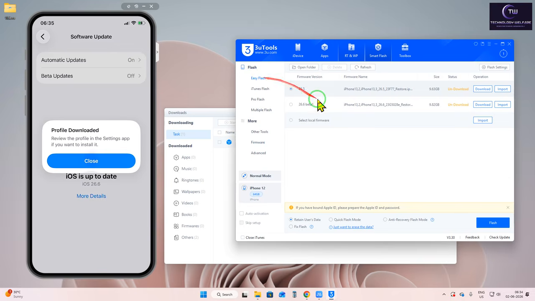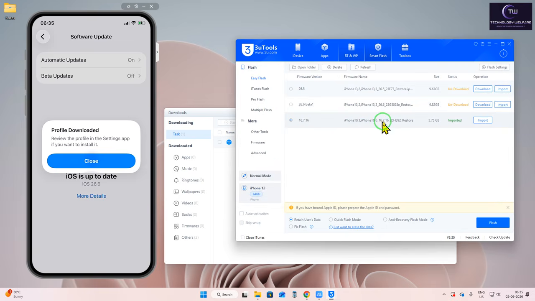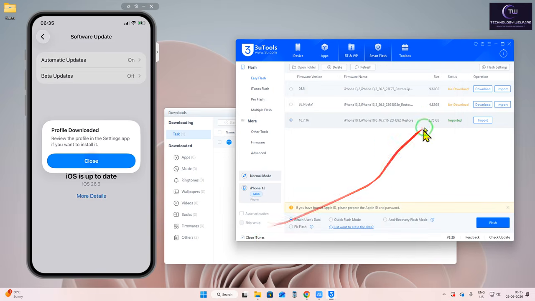Suppose here in Easy Flash we can directly, without verification, select the local firmware wherever you have downloaded it. Suppose I had downloaded this one, an iOS, and we will select it. Now see, this is iOS 16.7. Without delay, we will hit this one. If you don't want to lose any data, then of course we will have to select the quick flash mode and anti-recovery flash mode. You can also, if iOS has been damaged, go with the fix flash mode. While doing this, we will have to close iTunes, and then we will go for it.